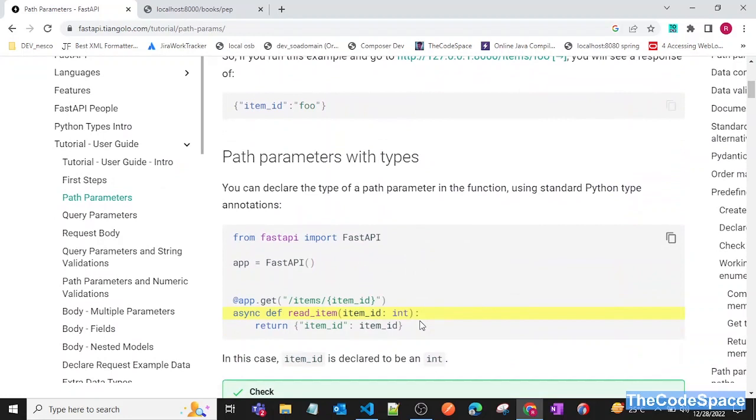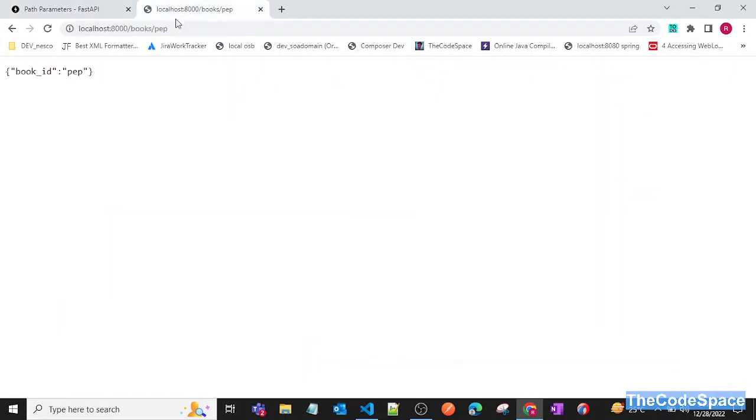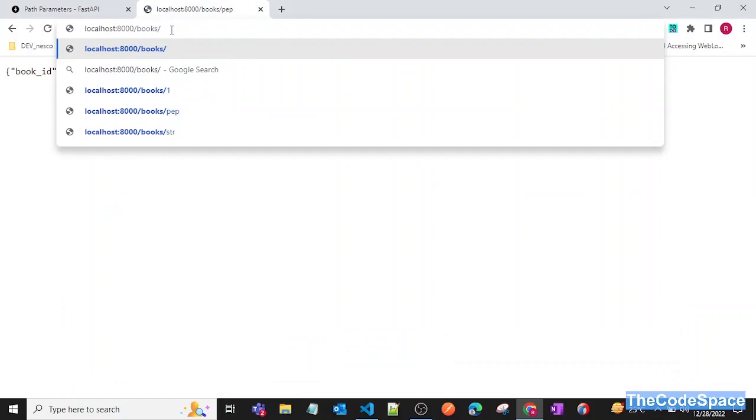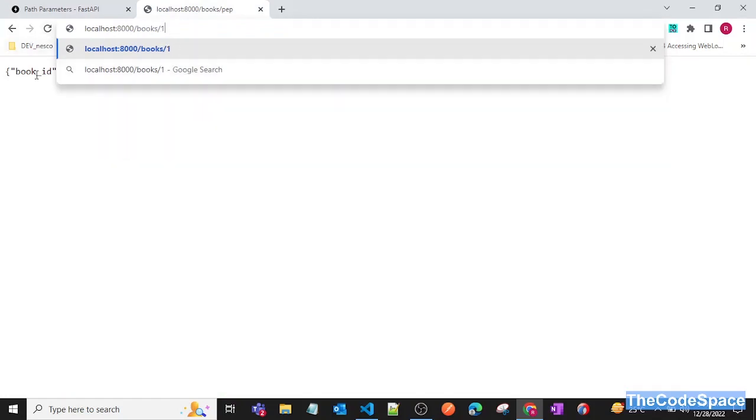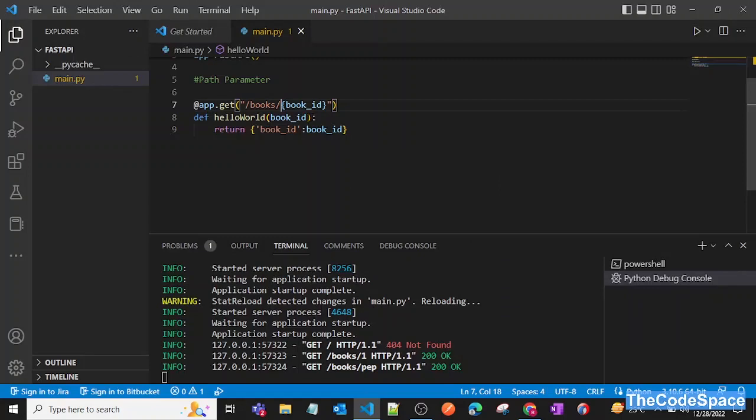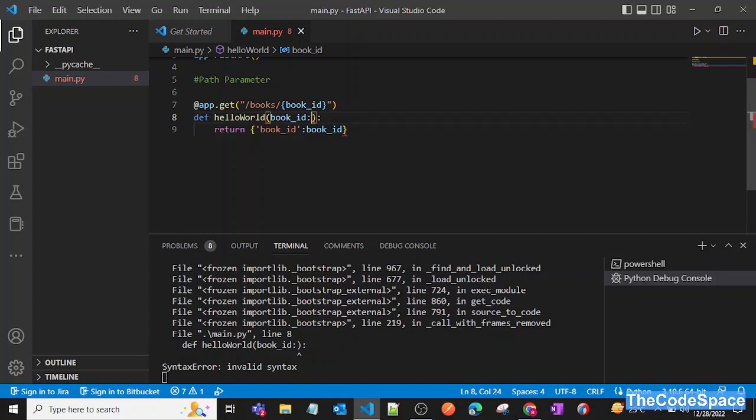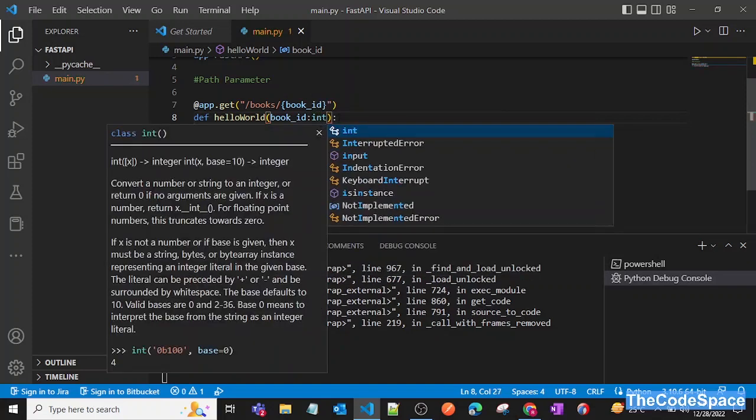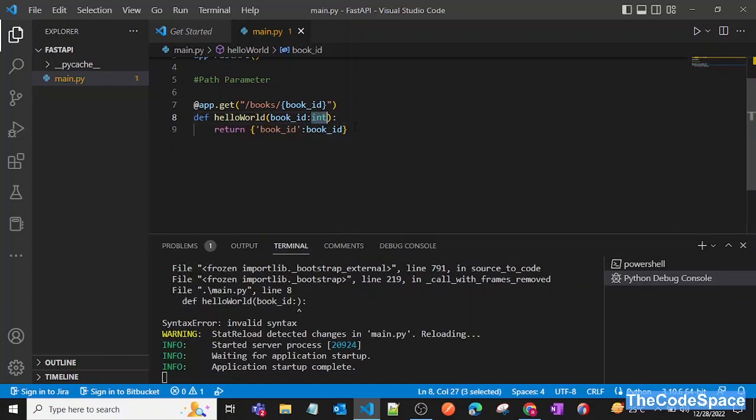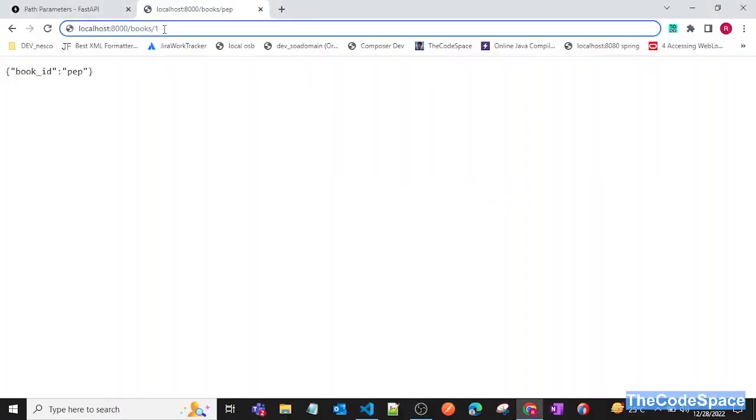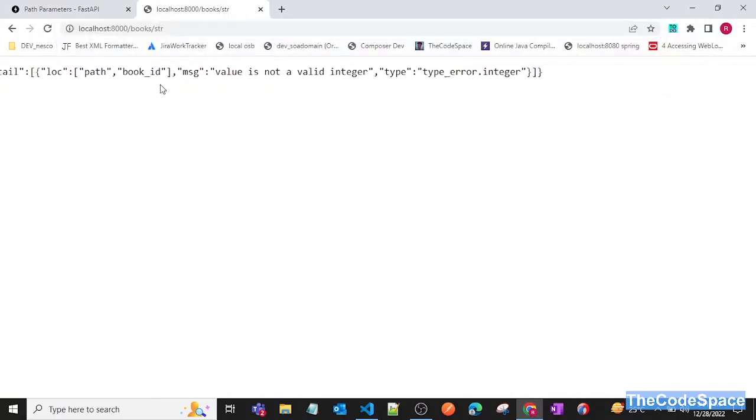We can also define the types of the parameters. Suppose we are passing 1, then instead of treating it as a string, it will treat it as an integer if we write a colon here and define it as an int. Now let me pass the same thing again. As you can see, it is not giving us a string; instead, it is giving us an integer value. Now if I try to pass some string here, let's say str, as you can see, it is giving us an error.